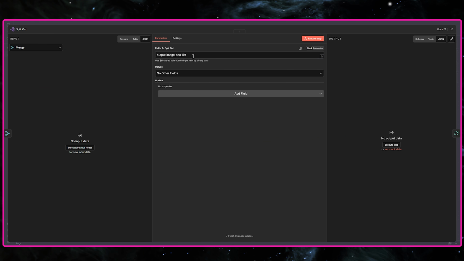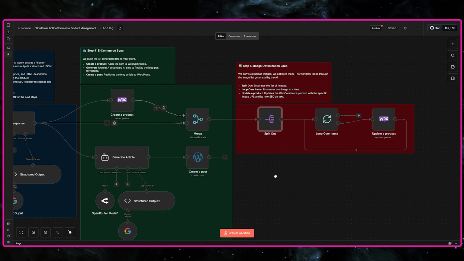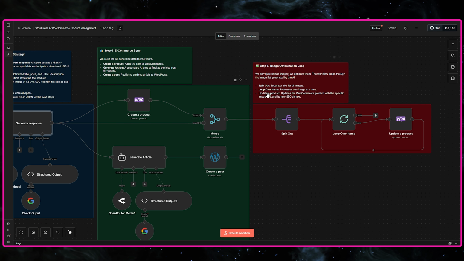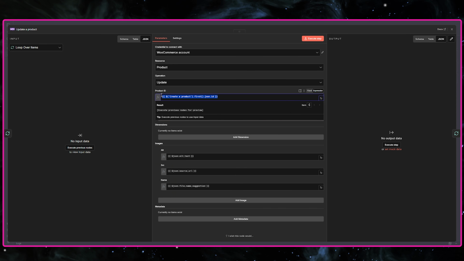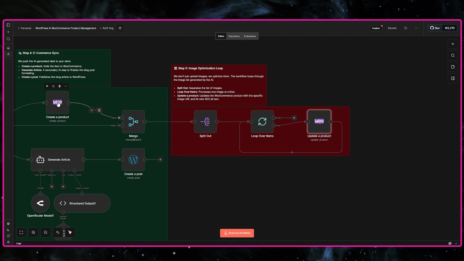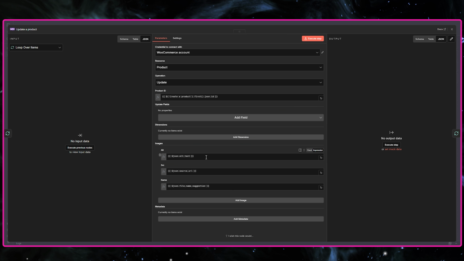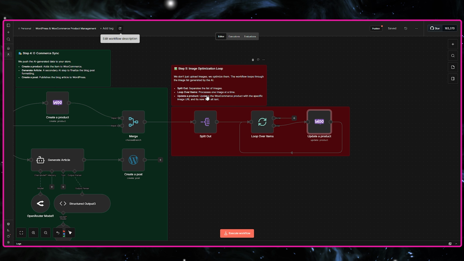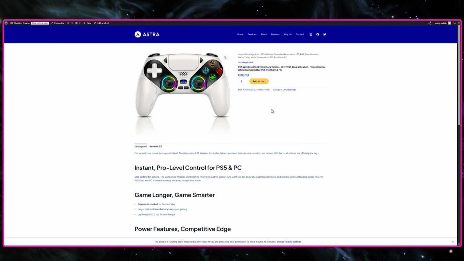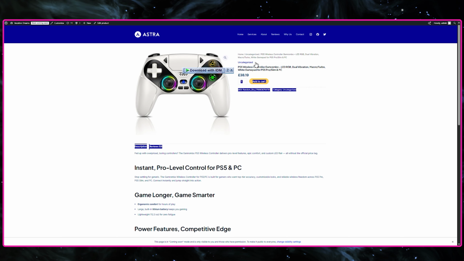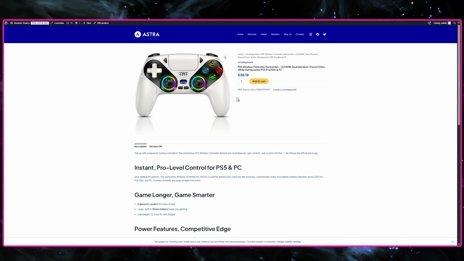Once the product is created with all the generated data, it's time to add the images. We use a split node to send each image through the loop individually. Then, by using the update product node and the product ID we just generated, we can easily attach all the images to the product. As you can see, the product is now live in WooCommerce with a professional design.